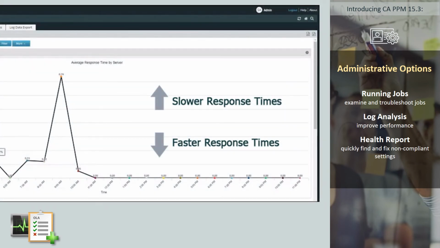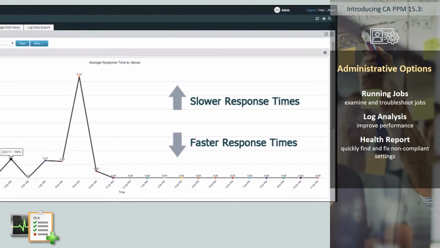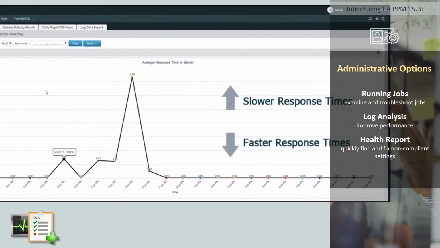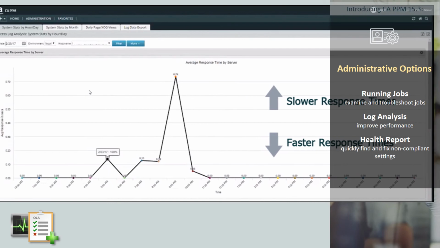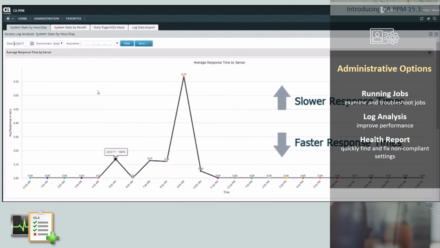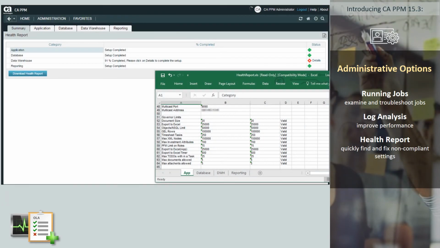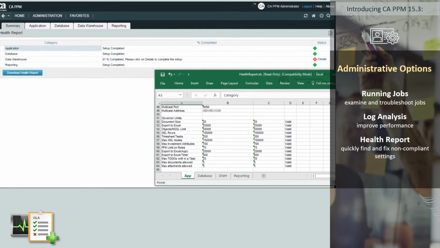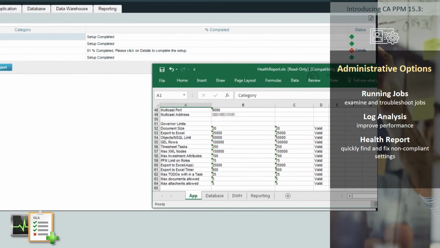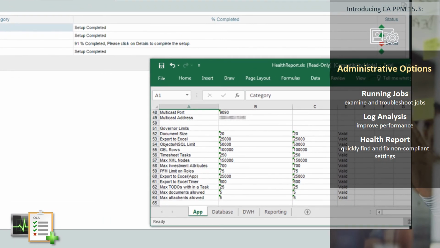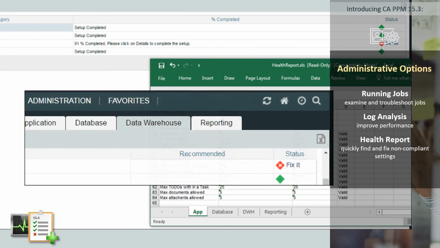Want to improve response times but not sure which time-consuming process to reschedule? Use the log analysis portlets to identify performance bottlenecks, frequently accessed features, peak hours, and more. The new health report helps you identify the status of your application, database, data warehouse, and reporting components. You can even download the report to Excel. Find a problem? Now you can fix it and restore system health.